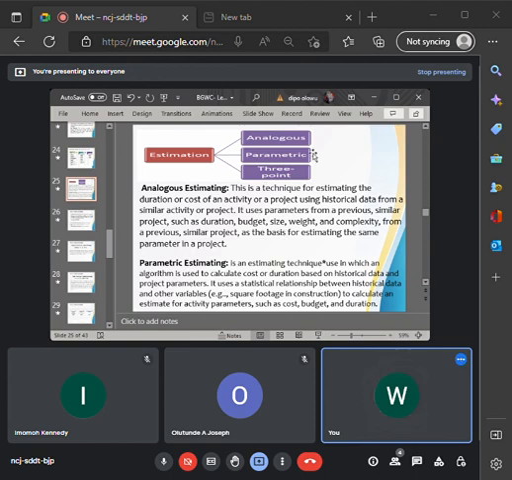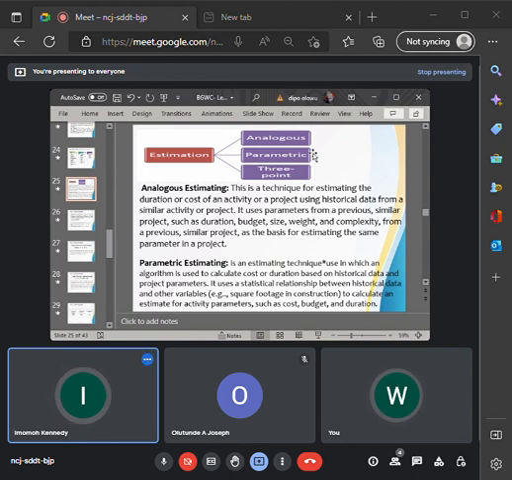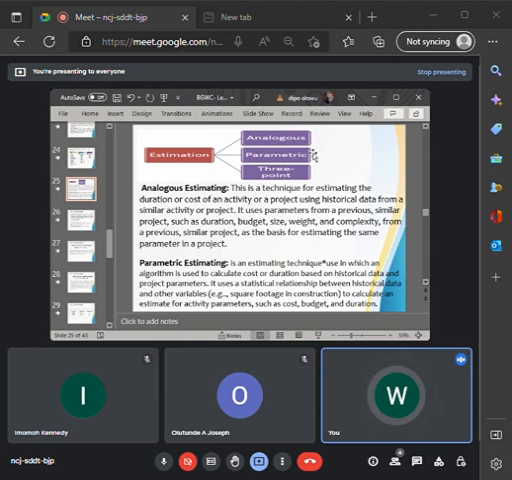So without speaking too much grammar, what do we mean by analogous estimating technique? Yes, Kennedy, what do we mean? Okay, all right. Joseph, what about you? What do you think? Hello, Joseph, are you there? I just hope Joseph can hear us. Joseph, can you hear us? All right, okay, let's move on.